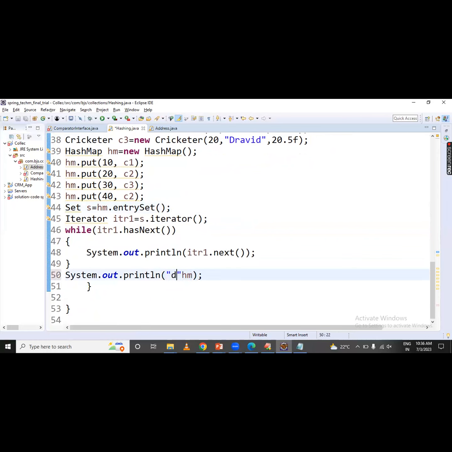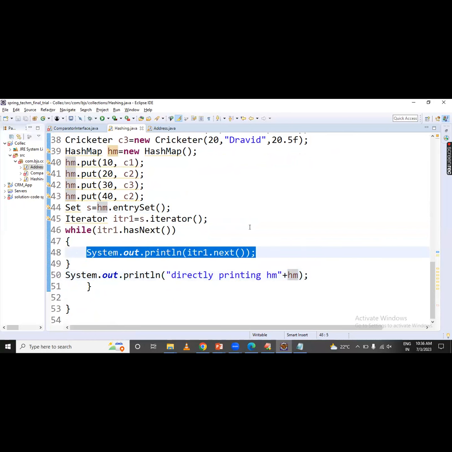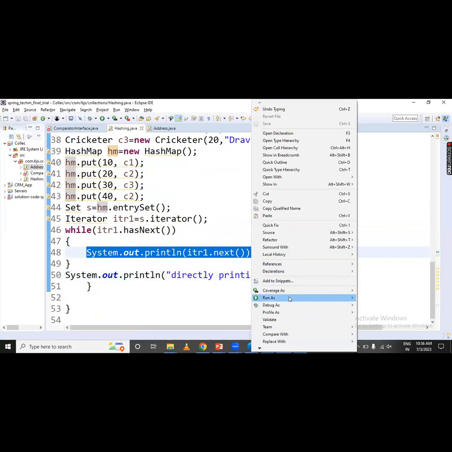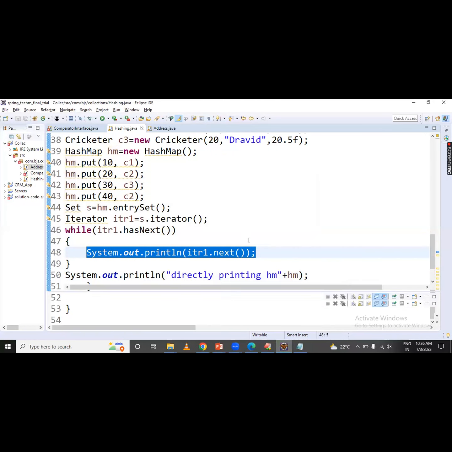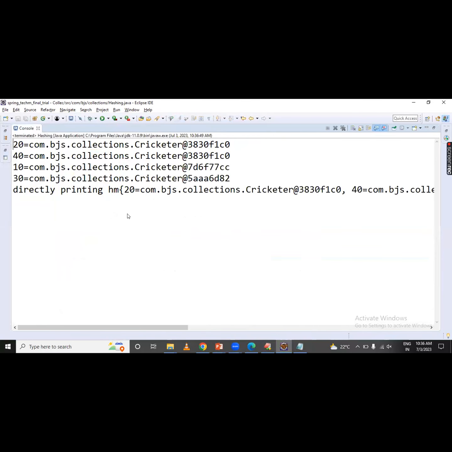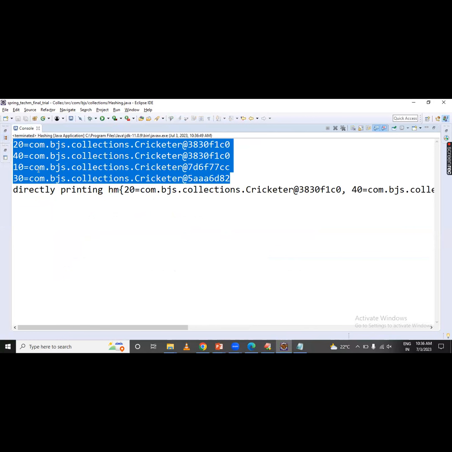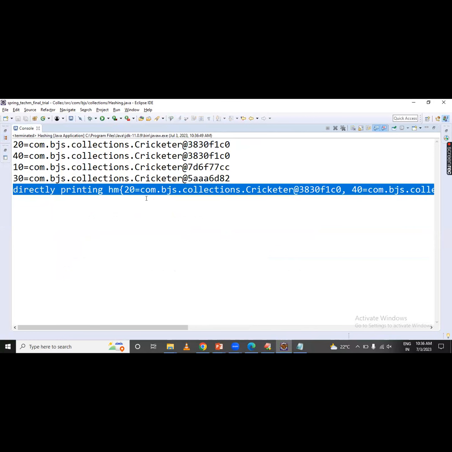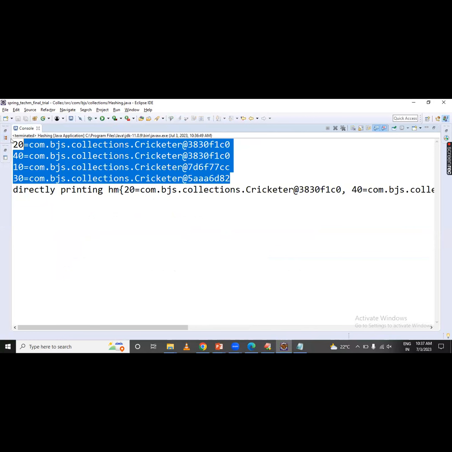This is because directly printing HM. Yes. Now you check. This is because of printing using entry set and using iterator. Please check here. Can you see this? Which is better? Directly printing is this one. Iterator is this one. Clear?